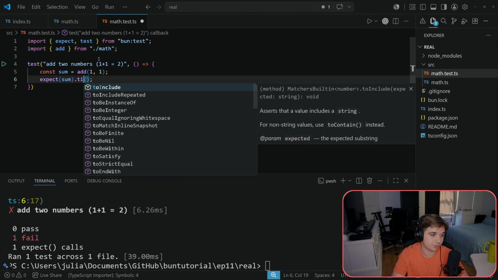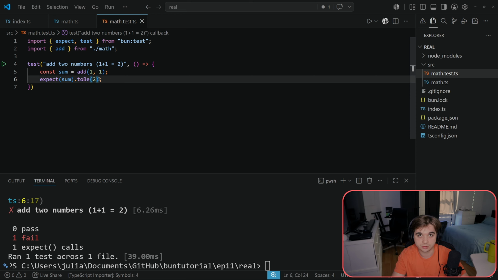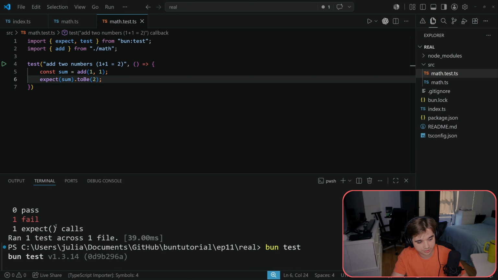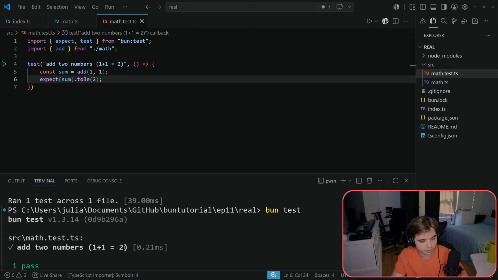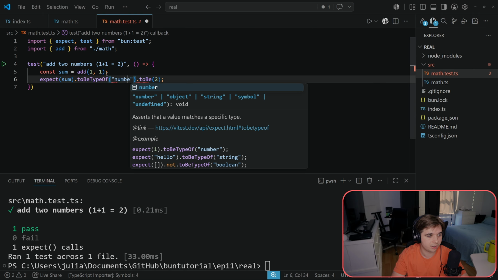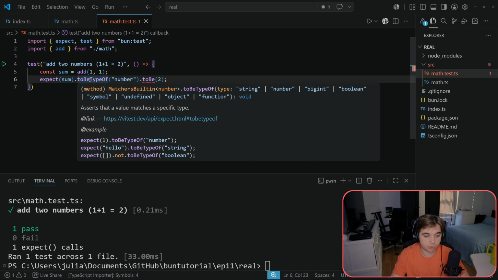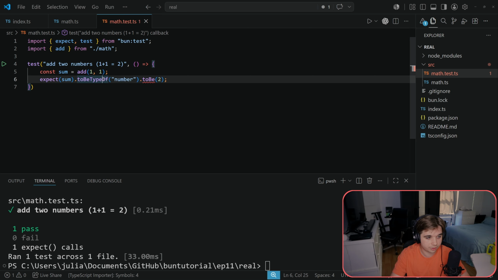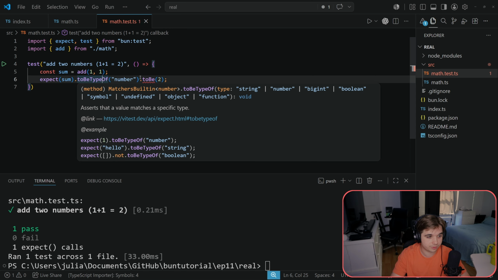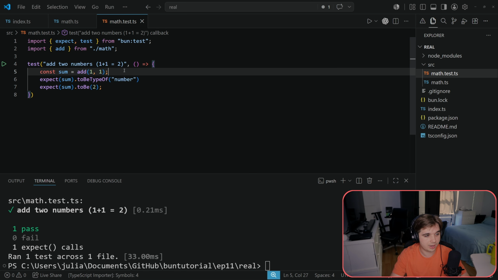So what we have to do is change this to toBe(2). And now it will check, oh, is this value 2? And it will pass successfully. We can see that here, add two numbers, 1 plus 1 is equal to 2. Something I can also do is say toBeTypeOf, and we can put in number as a string there. Unfortunately, the way matchers work is this won't actually return a copy of the object or a reference of the object. So we do need to do expect sum dot toBe(2) as two separate lines.